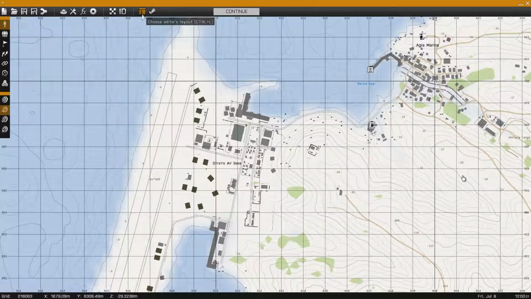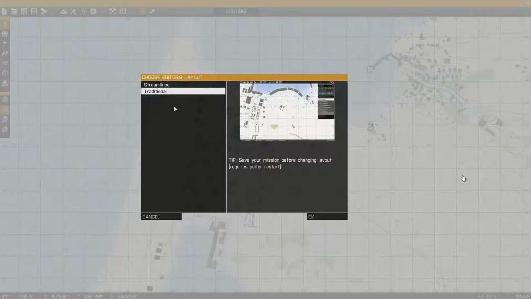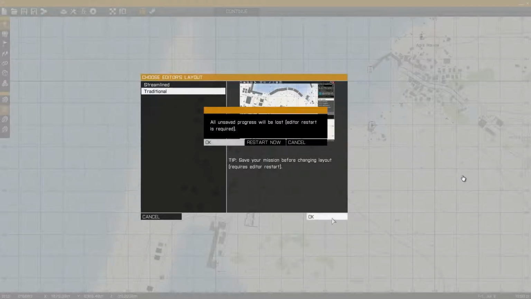Next, I'm going to change the UI to the old user interface that was used in ARMA 2 to demonstrate what that looks like. By selecting it, we could see I'm currently using the streamlined, which is the ARMA 3 editor layout, or user interface, as it can be called. And next, we have traditional, which is the ARMA 2 user interface.